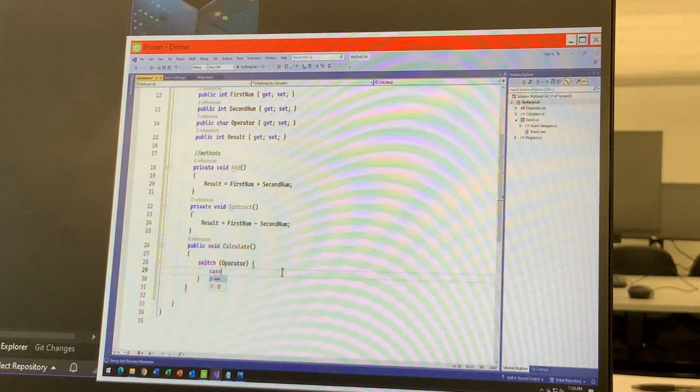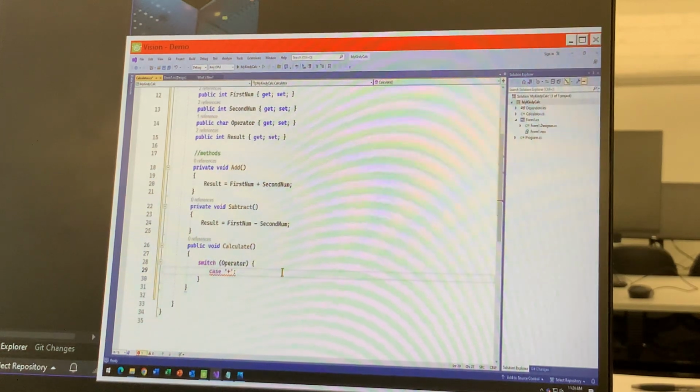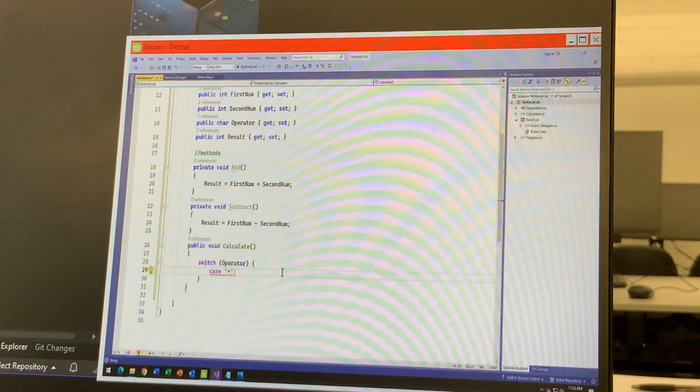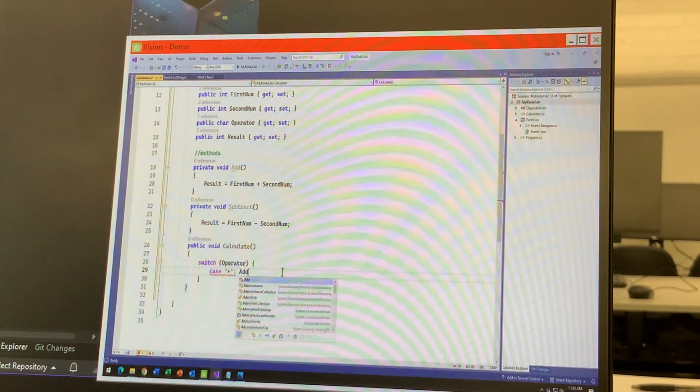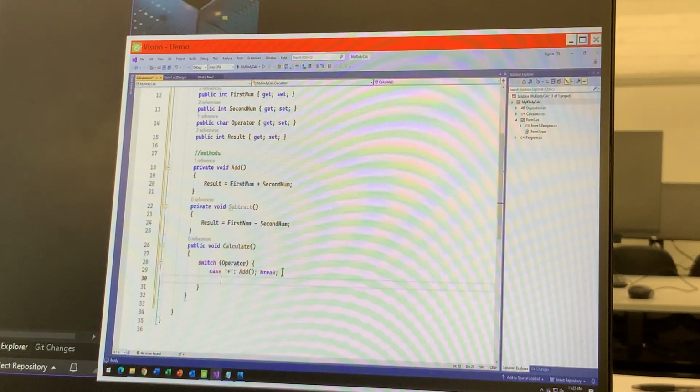So what is the first case? Plus, yeah. And then what do we want to do? Initialize or invoke the add function. Yeah. So call the add method. Is that the one? Yeah. Okay, good. And then add the break. Very good. Anything else?